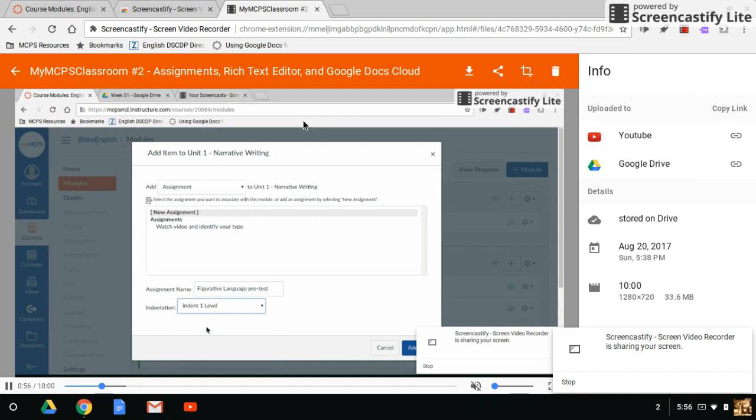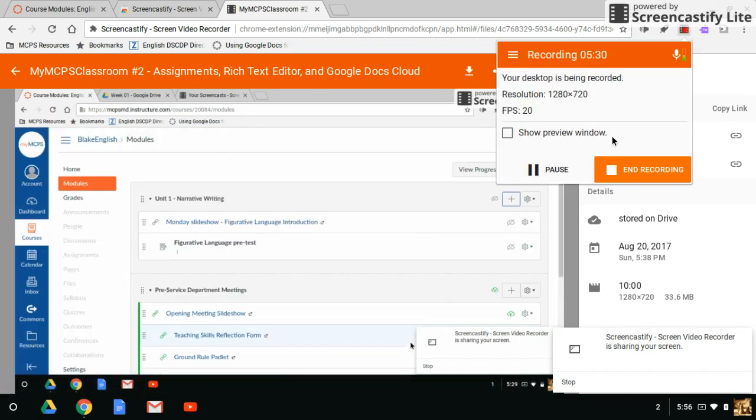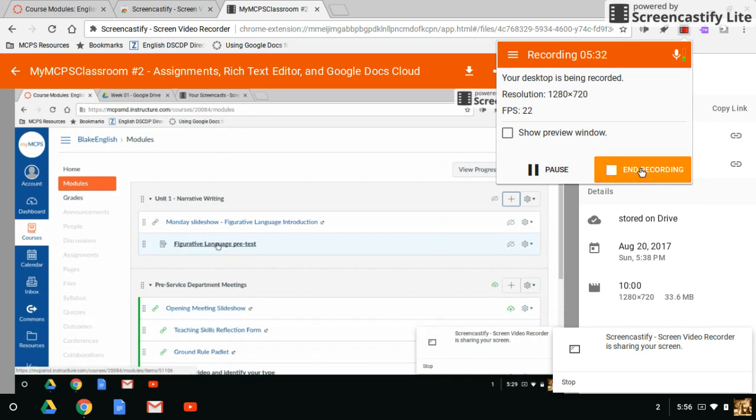But yeah, I don't know if there's much more to say. It's a pretty nice little function. And whenever you're done recording, you can click end recording, which I'm going to do right now.